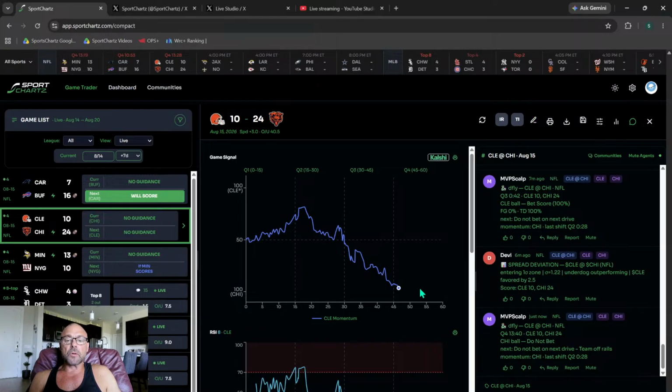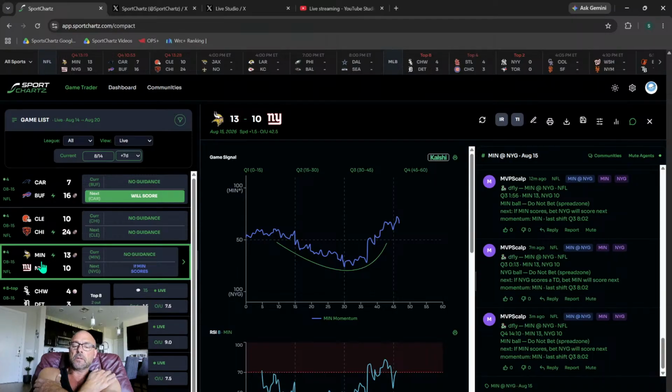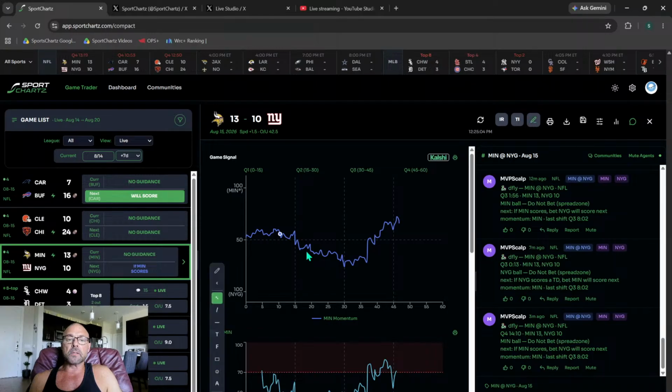We came out strong and then the Bears just destroyed them. It's good, I'm a Bears fan. This looks like New York could score one more time. 1, 2, 1, 2, 3, 4, 5, 4, 5. Yeah, I think the Giants have a score in them.